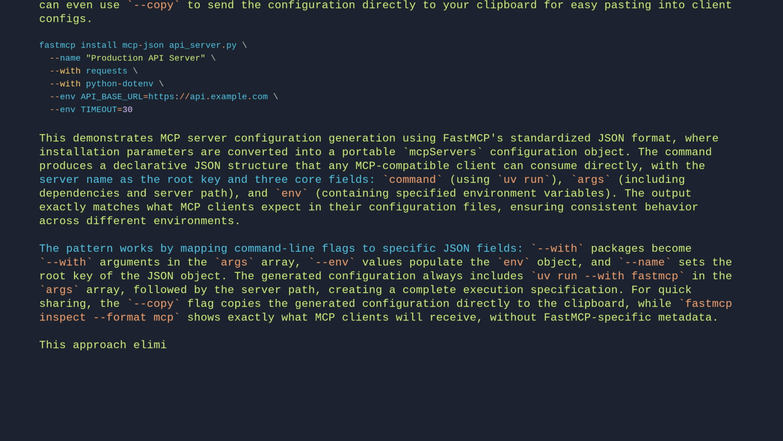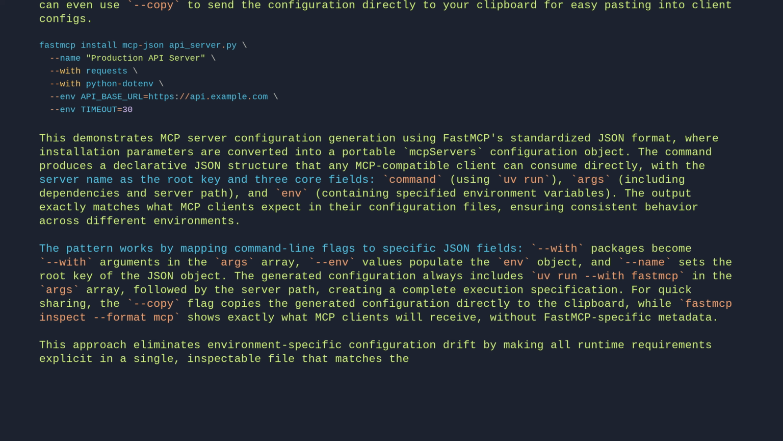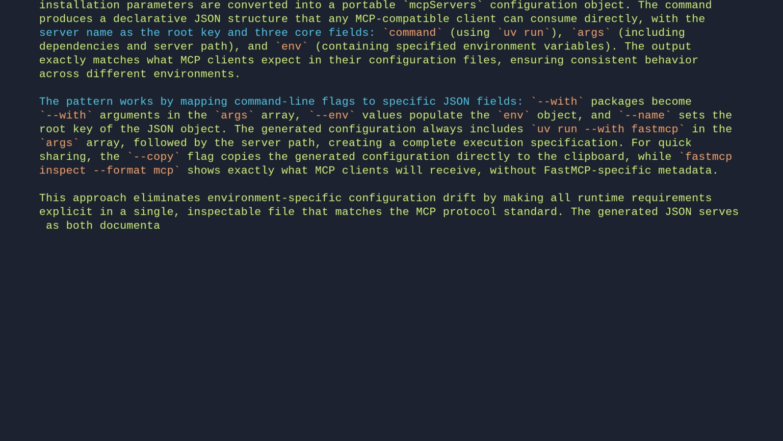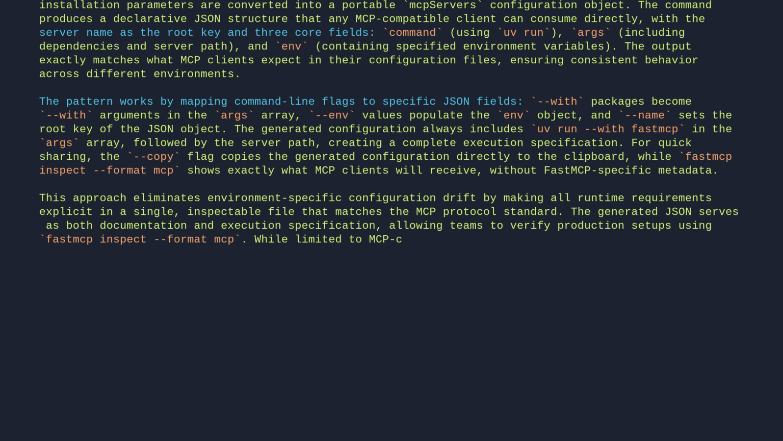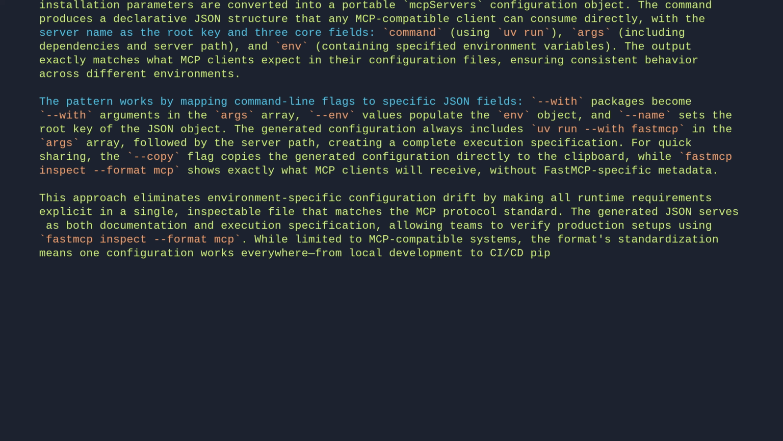This approach eliminates environment-specific configuration drift by making all runtime requirements explicit in a single, inspectable file that matches the MCP protocol standard. The generated JSON serves as both documentation and execution specification, allowing teams to verify production setups using FastMCP inspect format MCP. While limited to MCP-compatible systems, the format standardization means one configuration works everywhere, from local development to CI/CD pipelines, without modification, and exactly matches what clients would return via client-less tools.